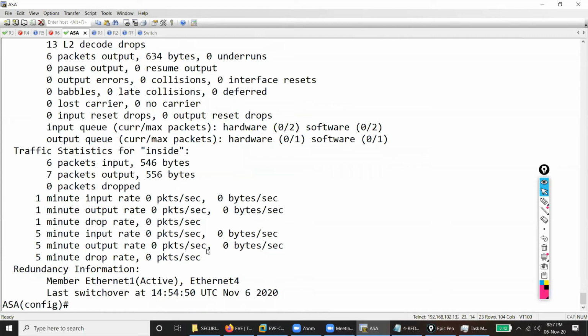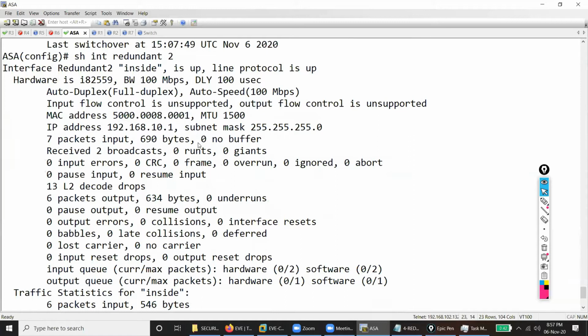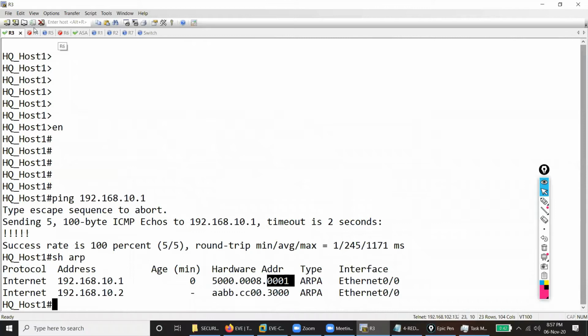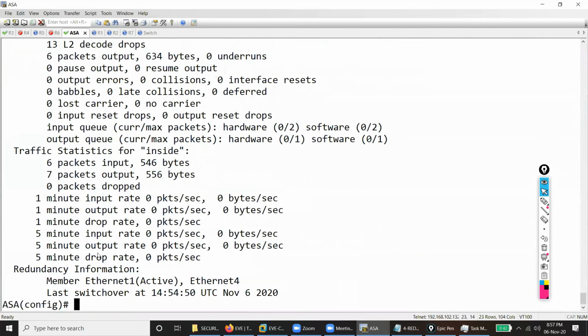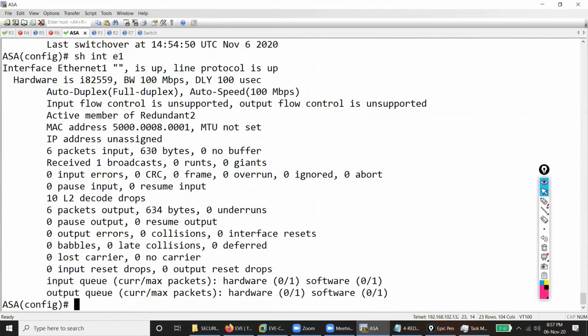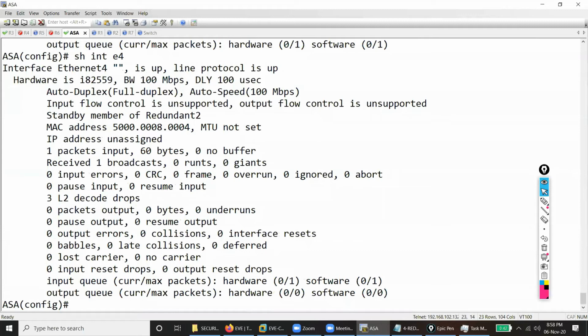So the redundant interface MAC address is what? 5000.008.001. And what is the MAC address of show interface E1? That is also 001. Initially, they will be getting the virtual MAC address. I don't know why it's storing like that.